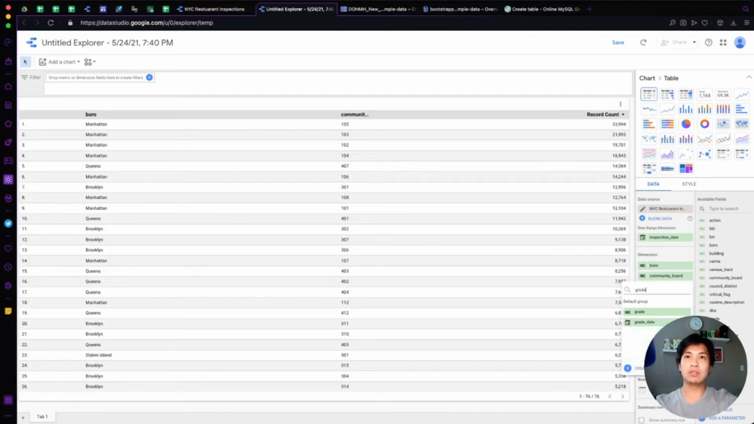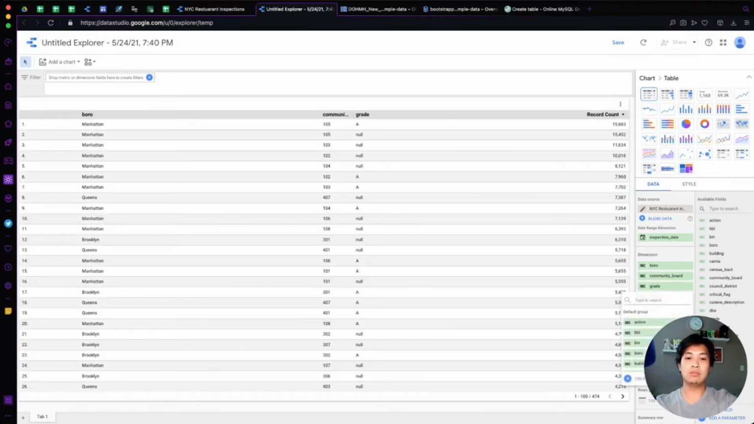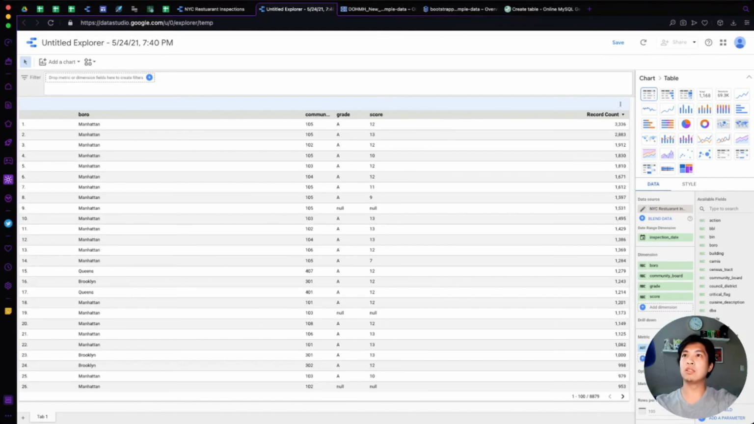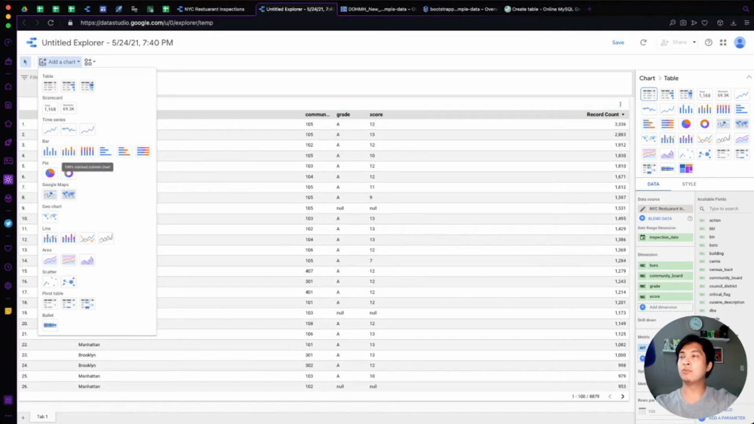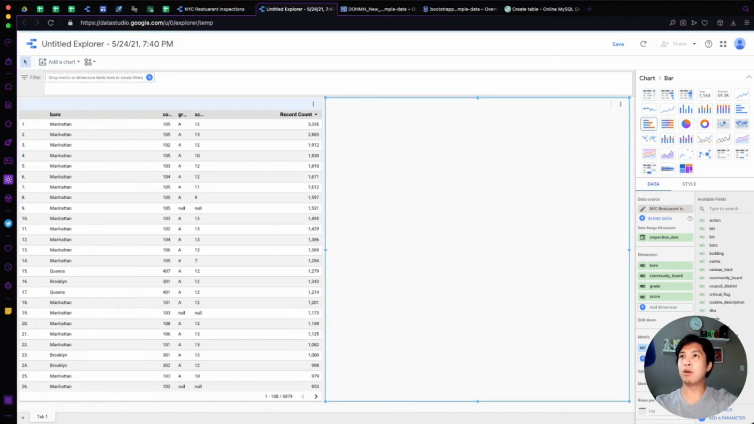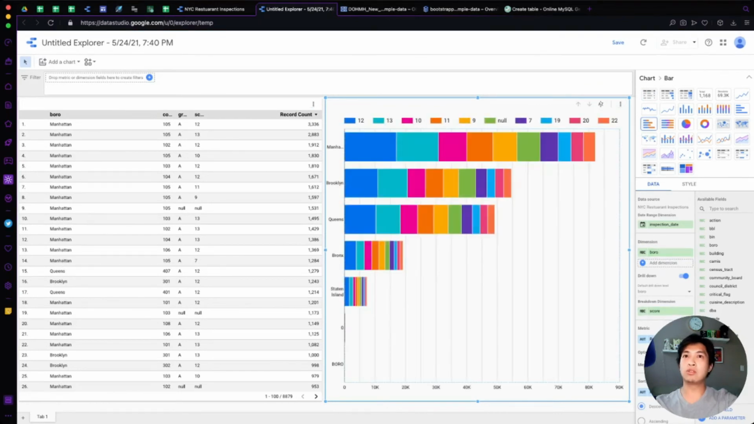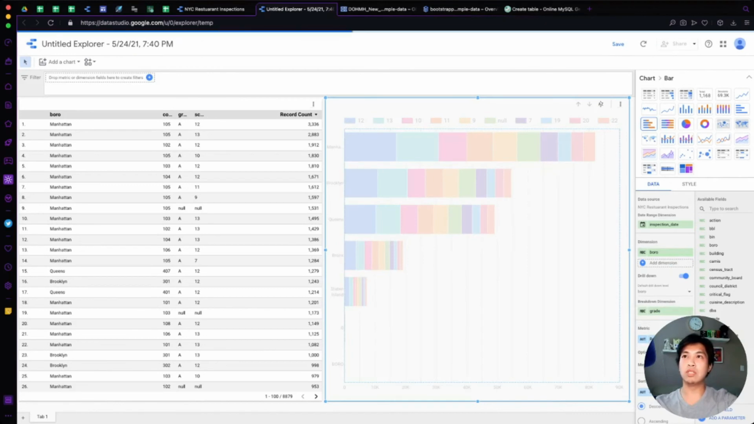So let's take a look at the grade, maybe the score. You can start to see all the different things here. So 12 A scores, null scores. Let's add in another chart here. Maybe what we can see is, by borough, what are all the grades? So we do dimension is borough, score is that. Instead of score, let's do grade, because that's a little bit easier for us to read.